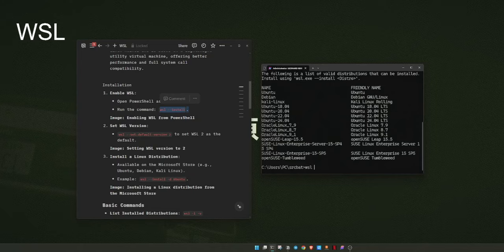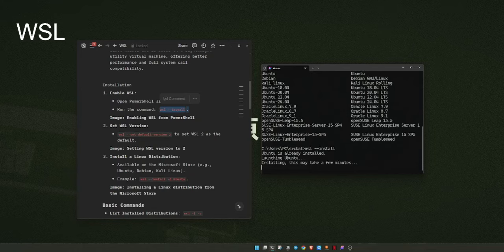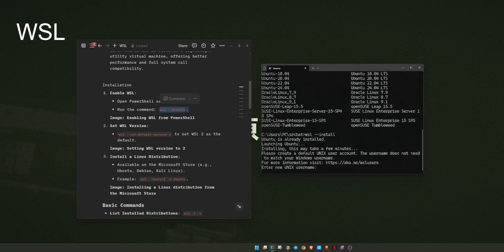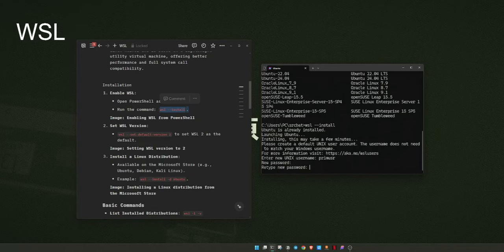So let's try wsl --install. You just have to wait for the setup to finish. It would take a few minutes. After a few minutes, I paused the video so that I won't waste your time. The next step is to provide a valid username and password. This will be used whenever you update or install something.